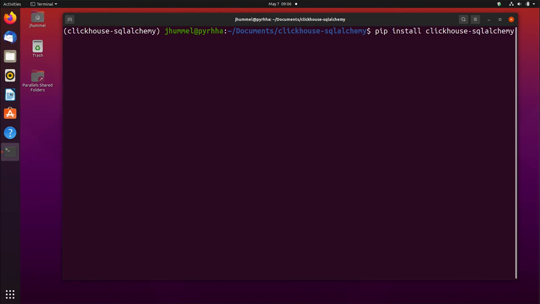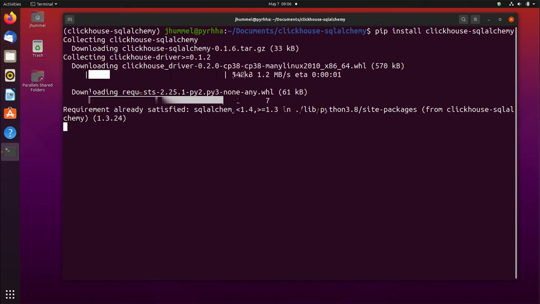With all that done, we can install the SQLAlchemy drivers. These will allow Superset to communicate with the ClickHouse database. There's actually two drivers, clickhouse-sqlalchemy and sqlalchemy-clickhouse. We're sticking with clickhouse-sqlalchemy, so use the following command. pip install clickhouse-sqlalchemy. Double check the version numbers.